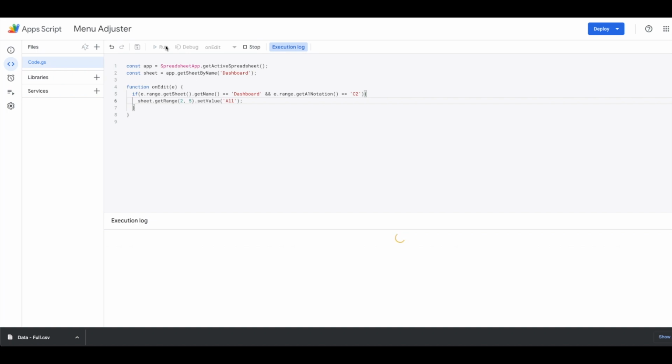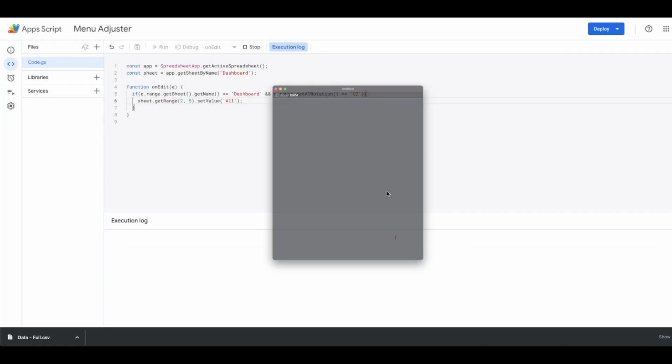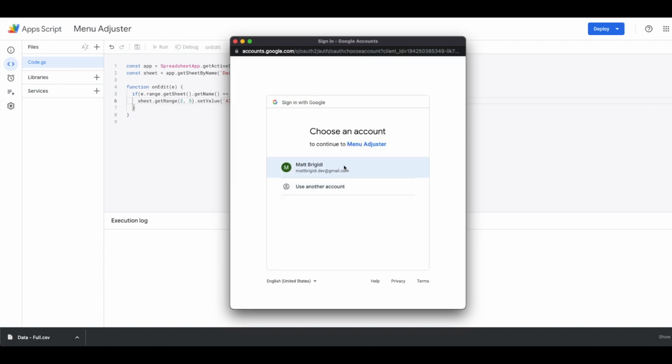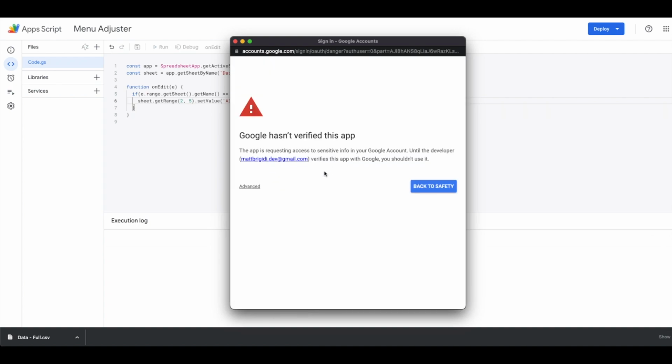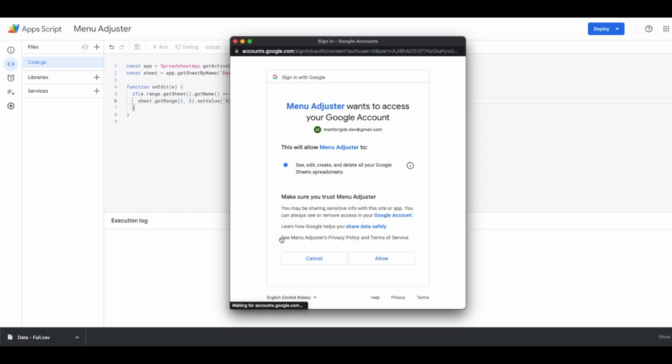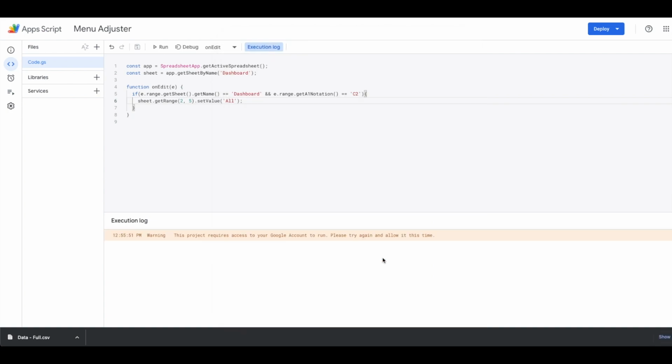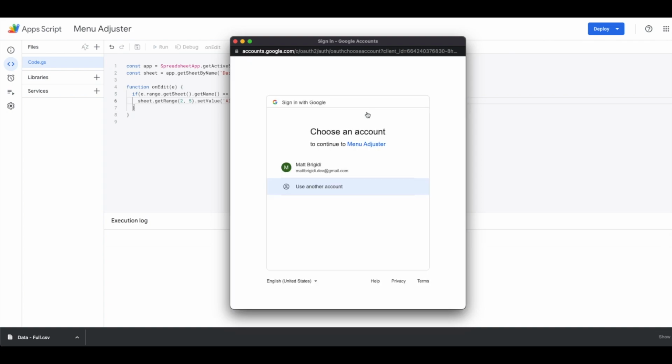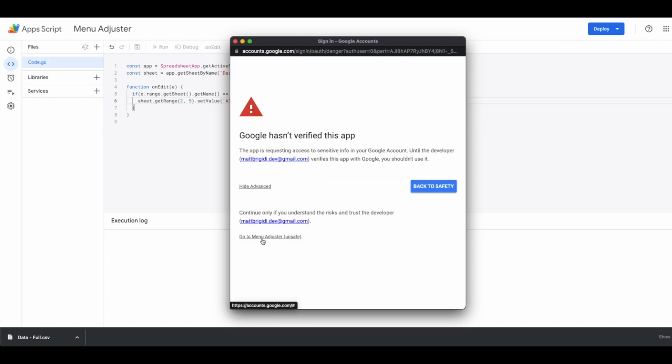What happens is when you use App Script, you have to give it permissions. So I'm going to go in here, go to advanced, go to menu adjuster unsafe, click allow. All of these things are merely just allowing you to edit your environment. So I guess we have to do that again. I don't know why it's being finicky.